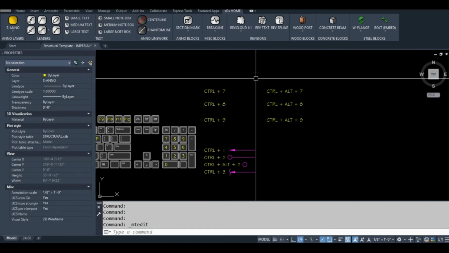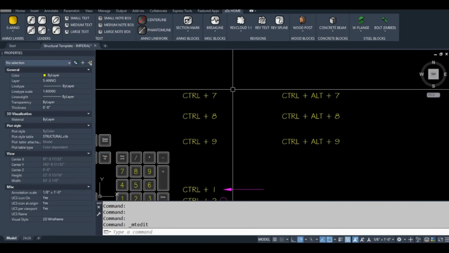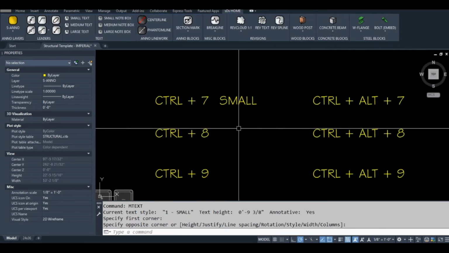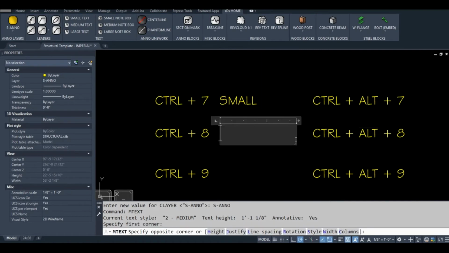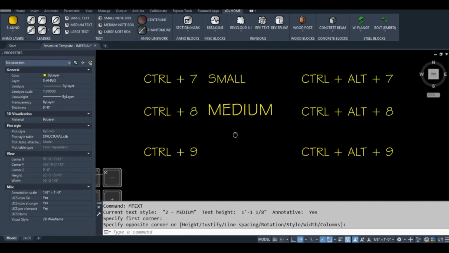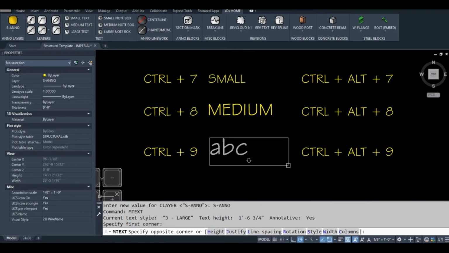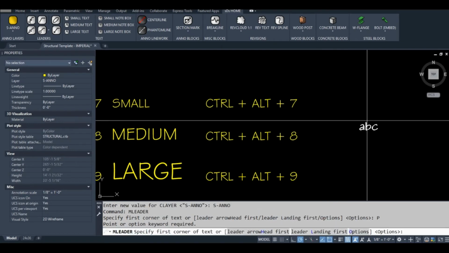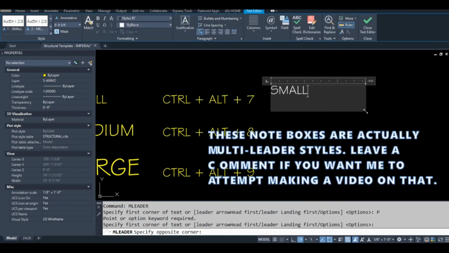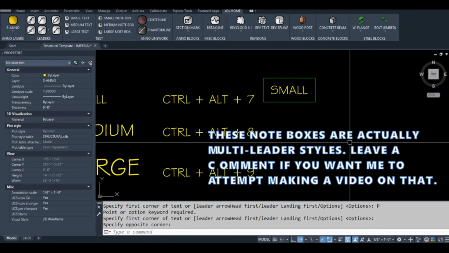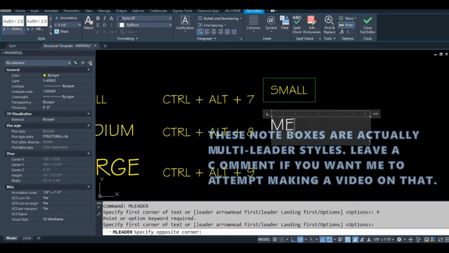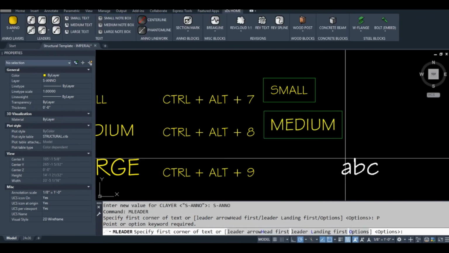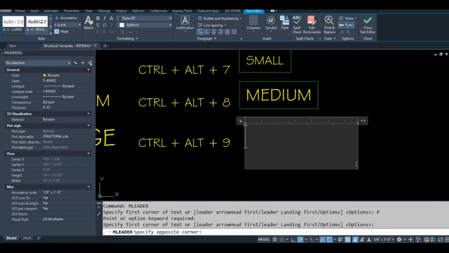I've now got all my text shortcuts programmed in. Control 7 is my small text, Control 8 medium, and Control 9 large text. Control Alt 7 is my small note box, Control Alt 8 medium, and Control Alt 9 is my large text note box.